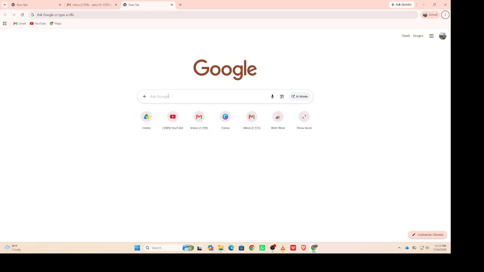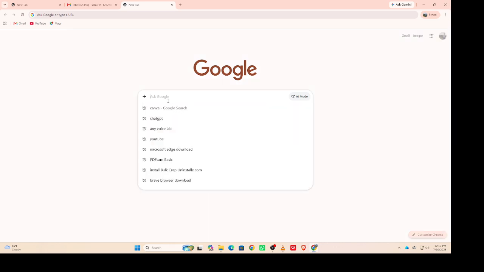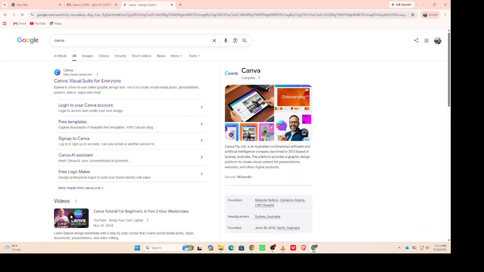Hello everyone. In this tutorial, I'll show you how to reset your Canva password in 2026. First, open your web browser and go to canva.com. Click Login, then enter the email address associated with your Canva account and click Continue.